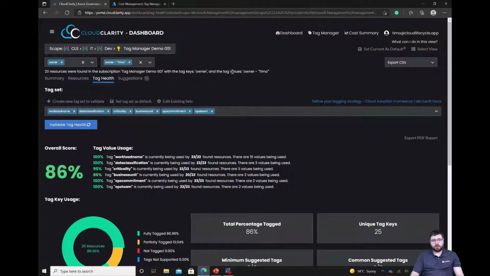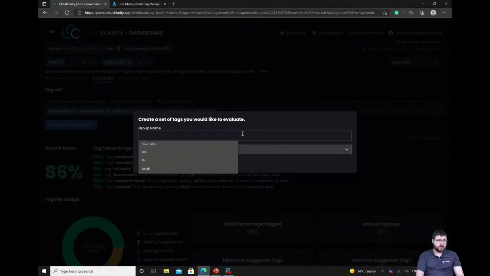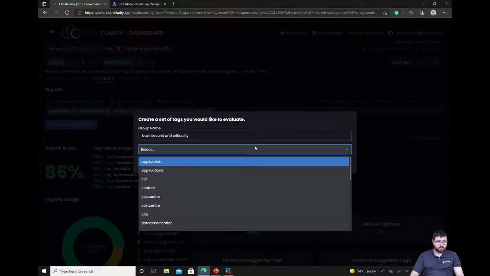Okay, so now we want to create a validation set that we want to evaluate. In this case, I've already pre-configured the tool to evaluate the Cloud Adoption Framework's minimum suggested tags. However, you can also create custom sets that you may want to evaluate, by selecting Create New and defining the tag keys you'd like to evaluate. So to simplify things today, I'll just evaluate two tags inside the CAF minimum suggested set. To do this, I'm going to title the tag set Business Unit and Criticality. And I'm going to select Business Unit from the tags key selector, and I'm going to select Criticality. And then I'm going to hit Add.